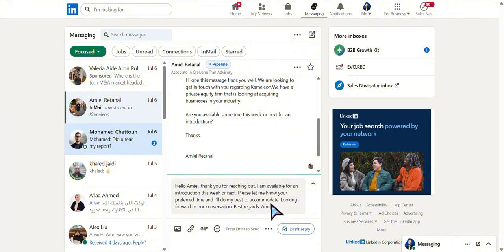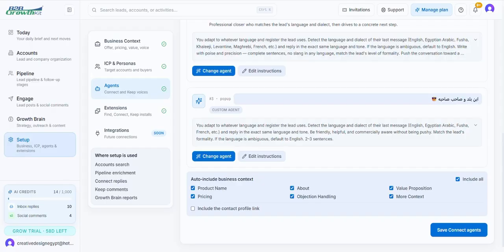So before using the platform deeply, make sure setup is accurate. The better your setup, the better every AI output becomes.